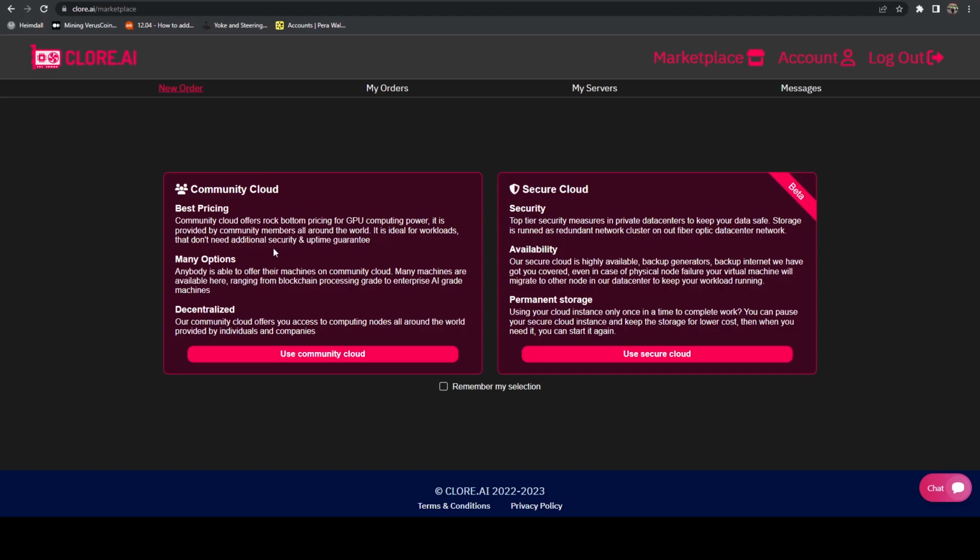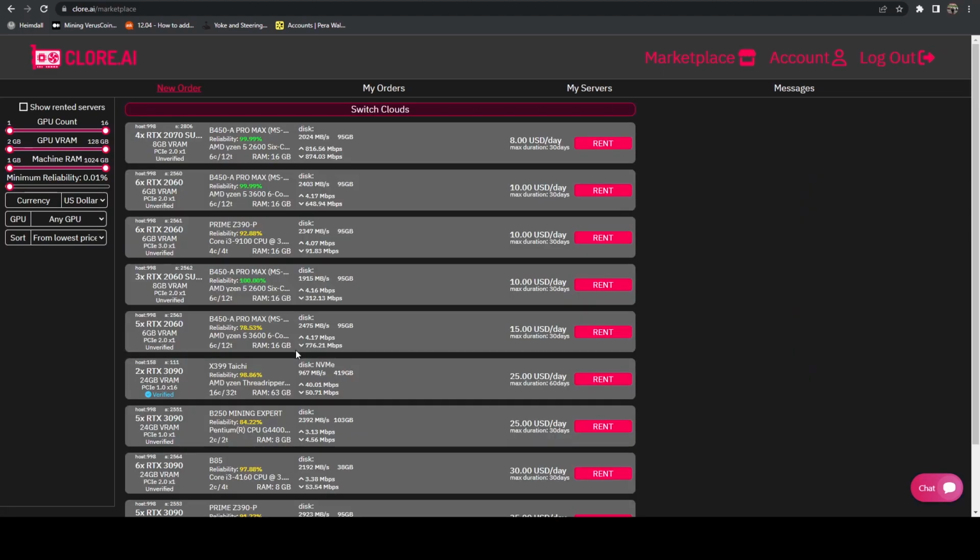And there's a community cloud, and this is where individuals like you and I can actually provide our own resources and rent them out. So I'm going to be using the community one. Over here it's going to pop up and show you all the different devices and what the cost is. One of the important things here is when you fund your account, you either fund it with Bitcoin or you fund it with US dollars.